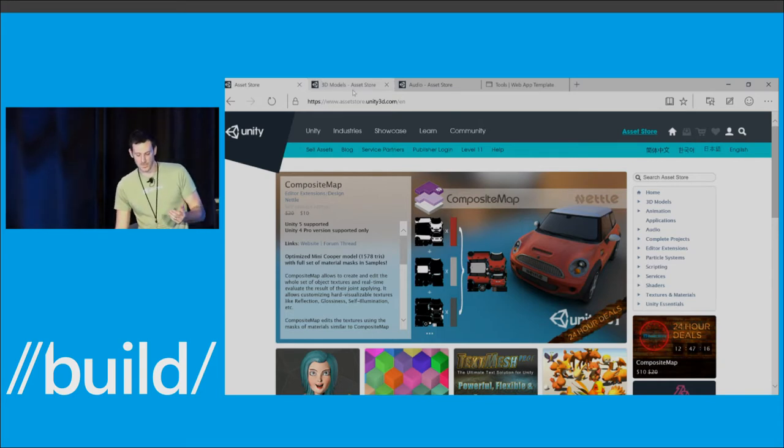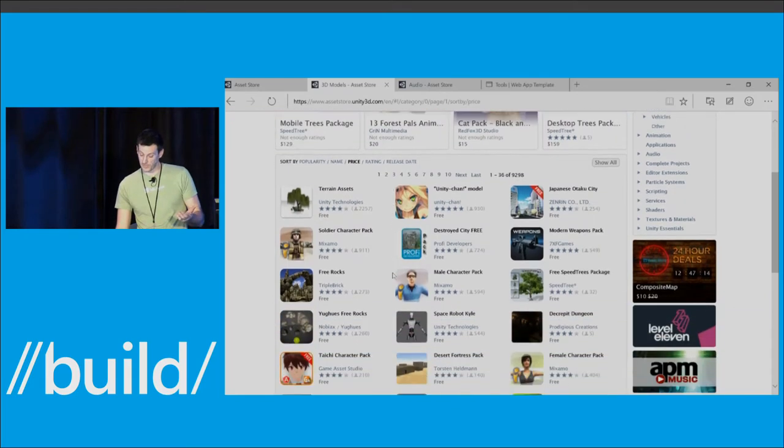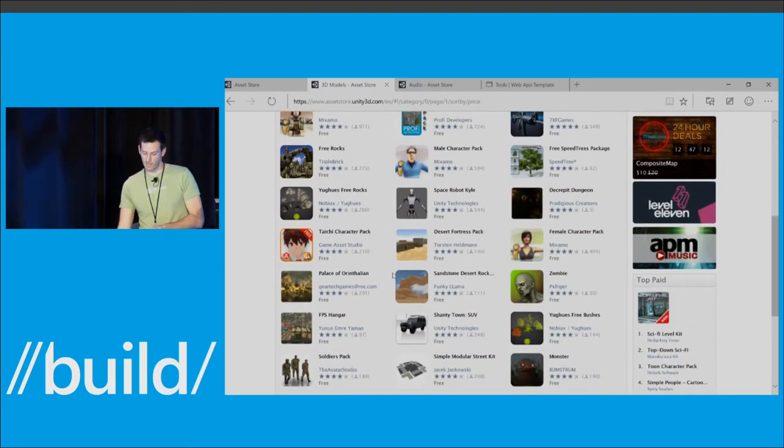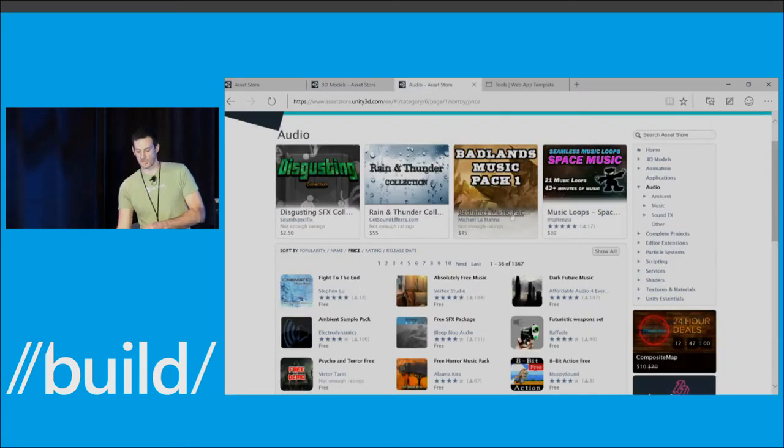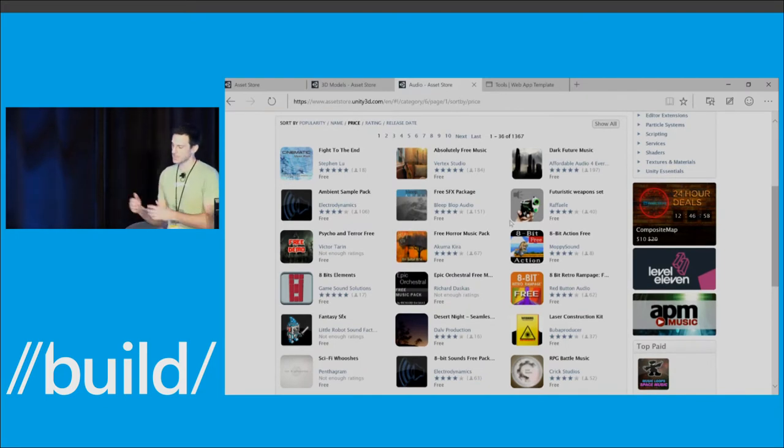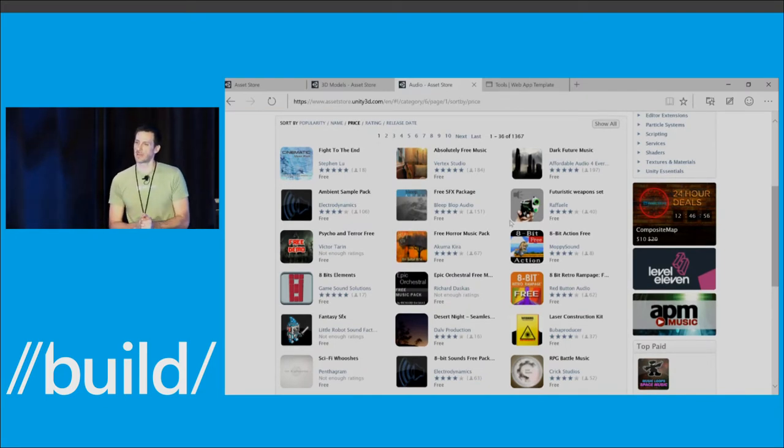But we can grab, you want 3D models for your game? You want free 3D models or pay 3D models? Here's a whole bunch of free ones listed there. Zombie, female character pack. Download them, and you can use them inside of your game without any kind of royalties. The free ones are free. The pay ones you download and use them in your game. Done. You want audio for your game? Perfect. Free audio, pay audio, very, very high quality assets on there.